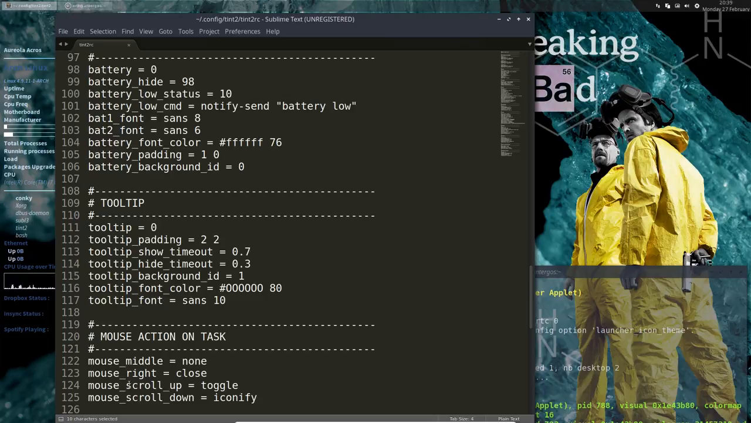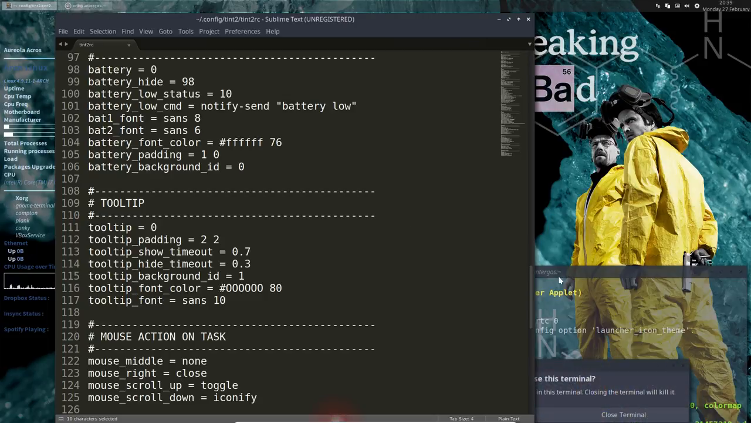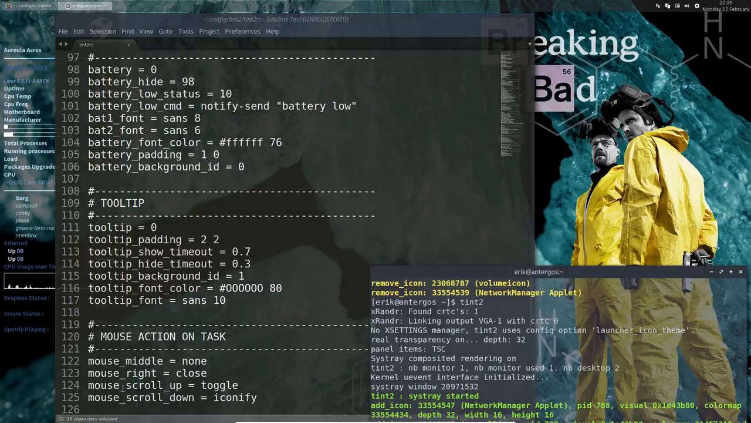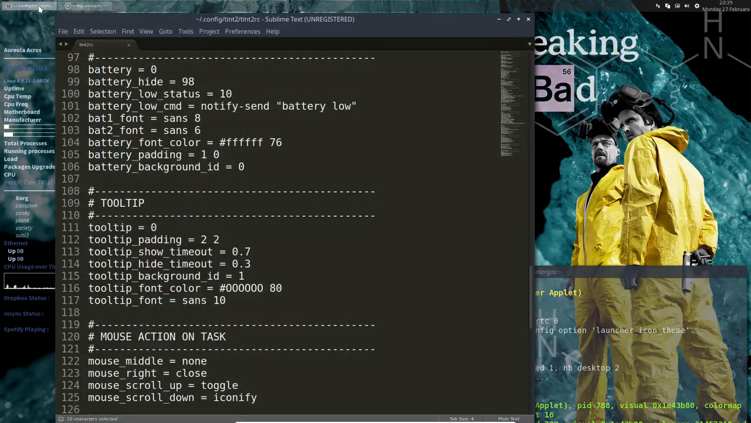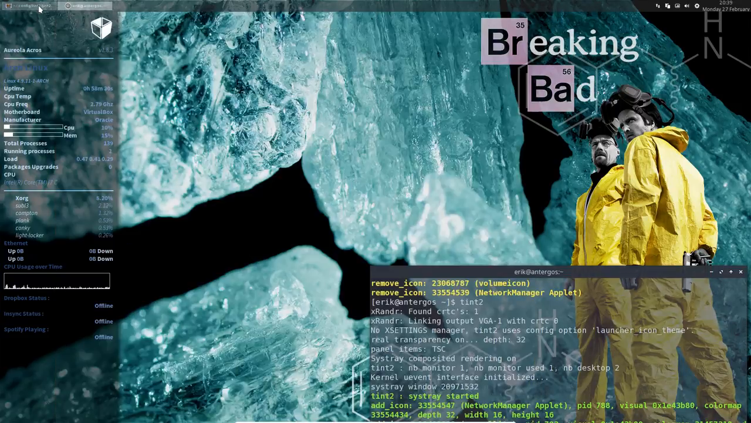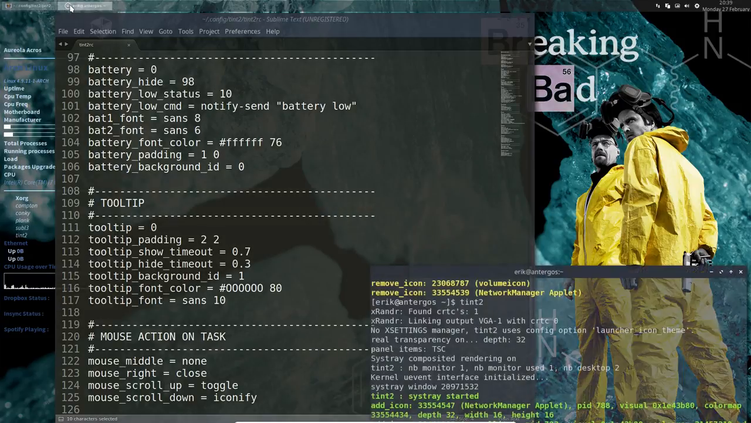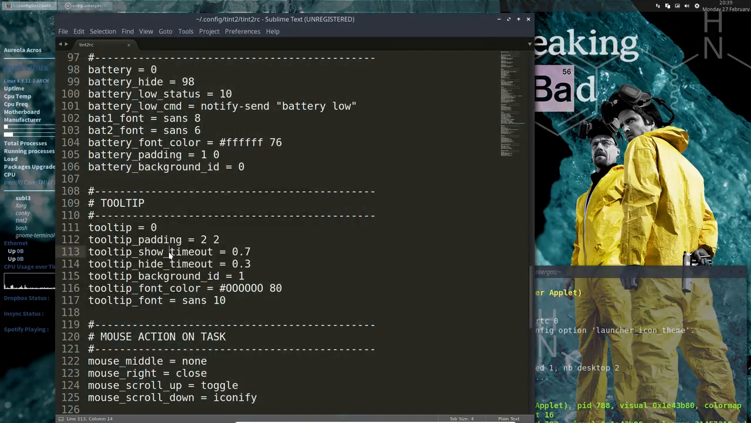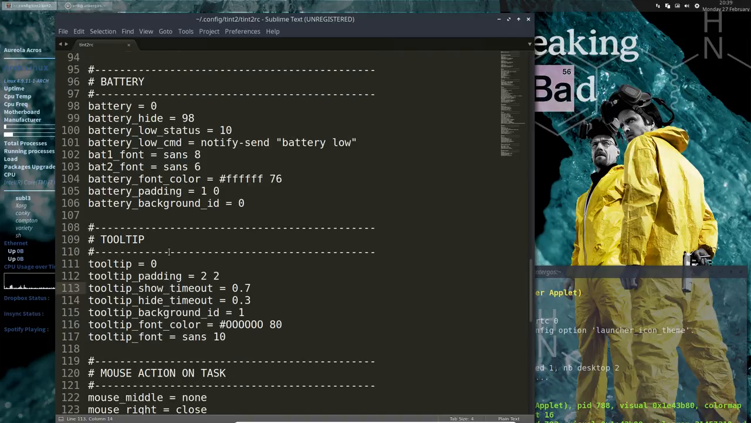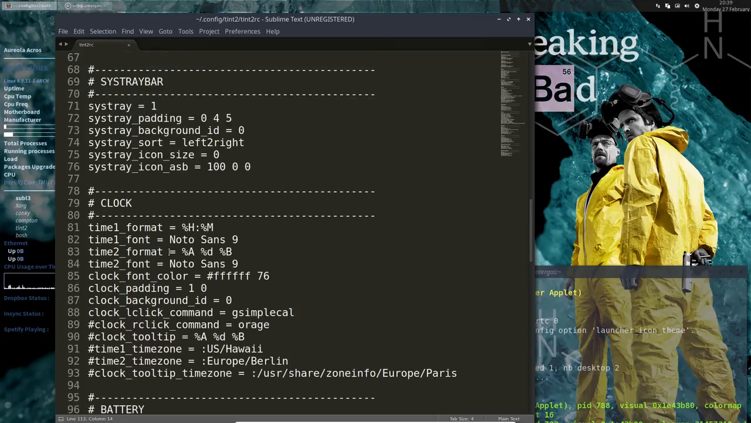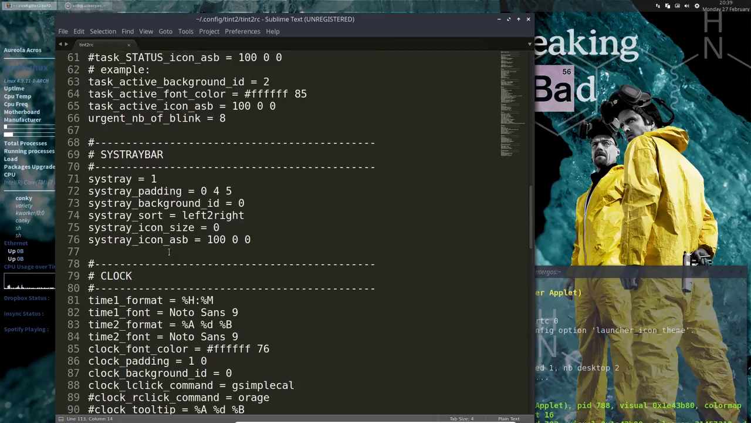We can close: mouse right is close when you have something open, right mouse click, and it wants to close it, as you see. And mouse scroll up is toggle and iconify. So if we scroll up, that's going to happen. Okay, nice to know. But still looking for the information about not the clock, not the sys tray.